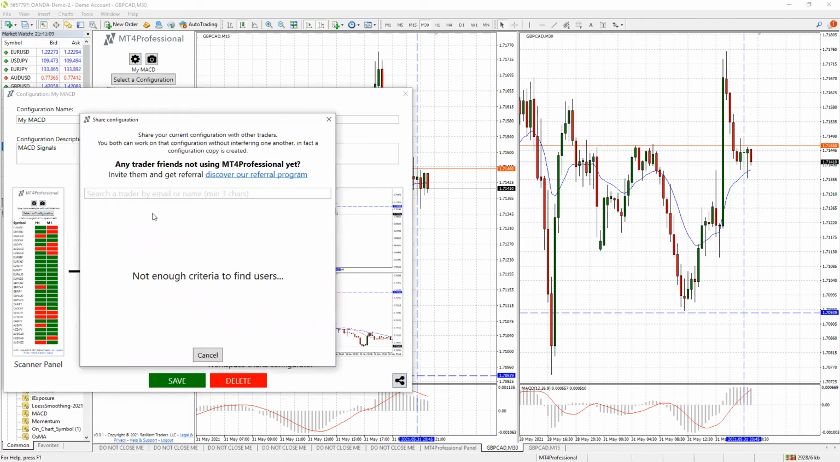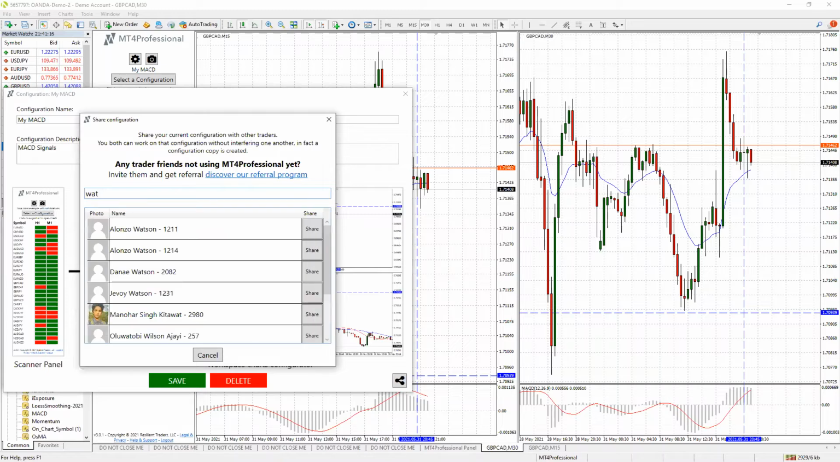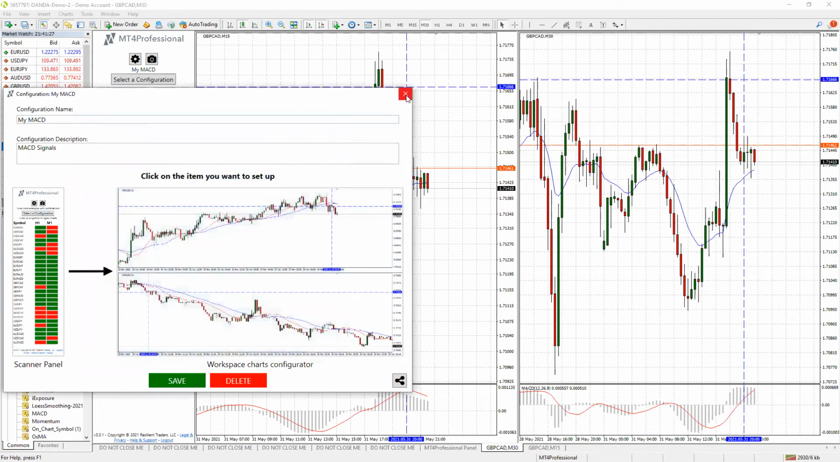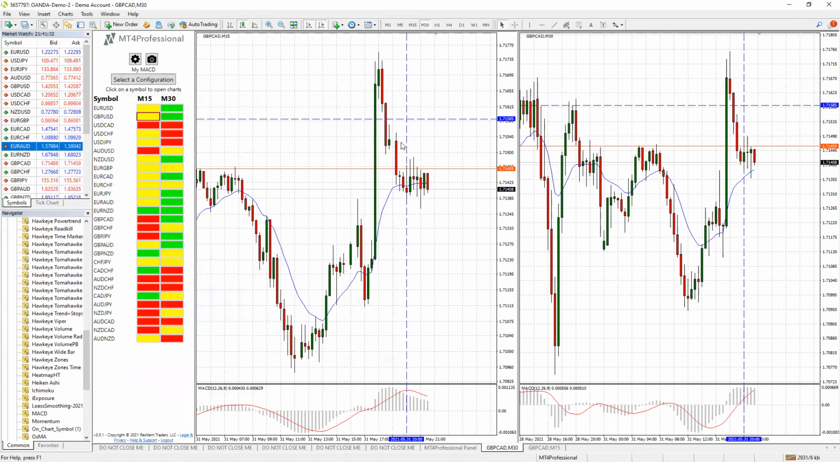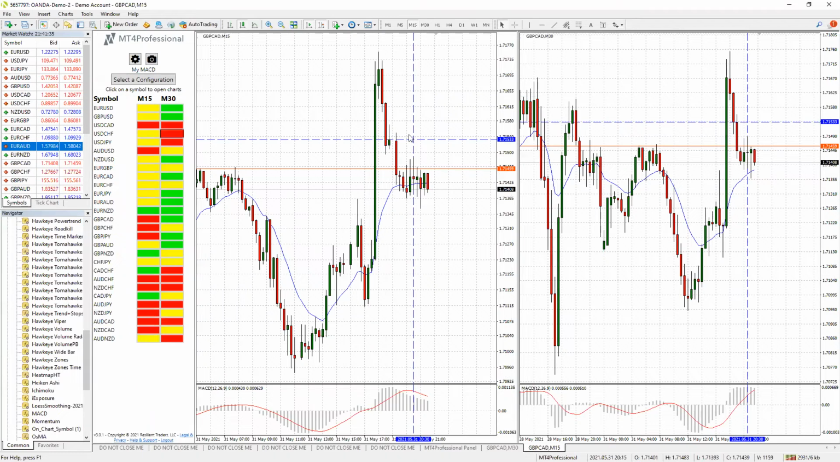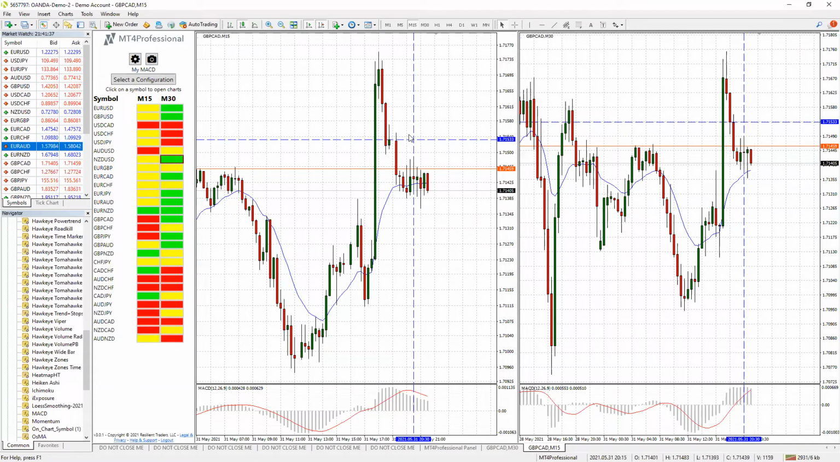Simply click the share rule, search for the trader on the system, and then click on the link to send the setup to them, whatever it is that you're trying to do. So just simply click the button and it'll automatically send that configuration to them. It's that simple. So everybody's on the same page. Are there any questions?